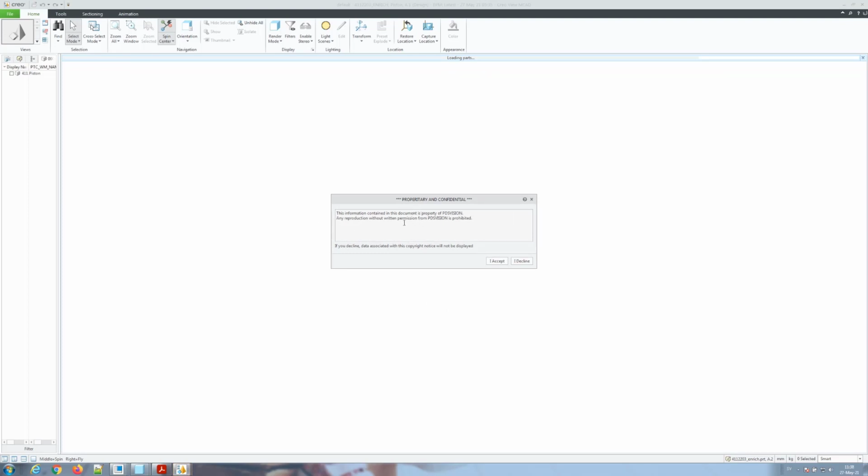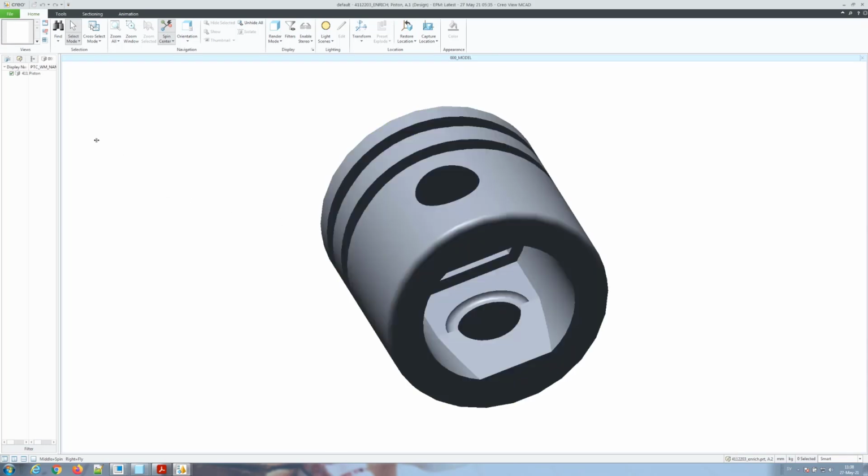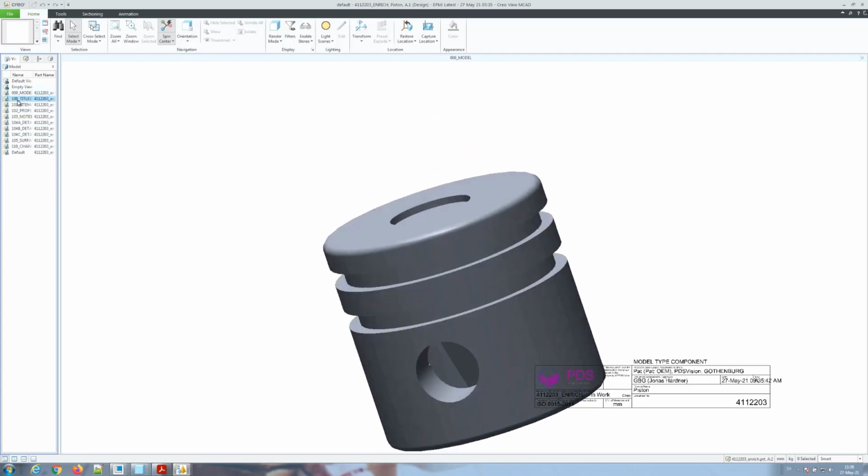I have this information that needs to be accepted in order to see the content. And then our combination states in Creo are defined on this tab. So here I have the same information that I just created for you.